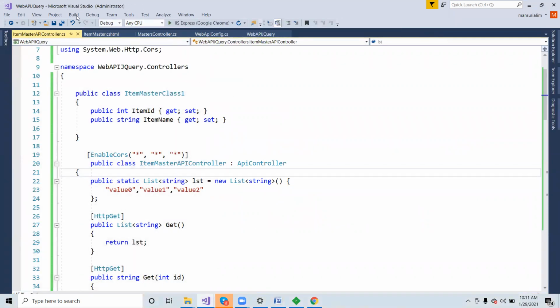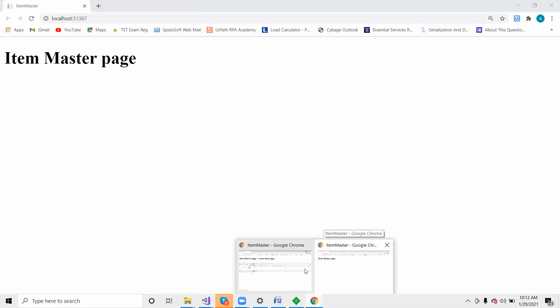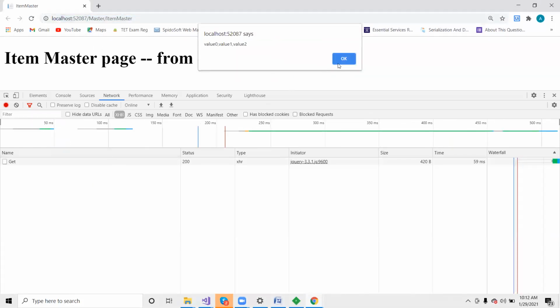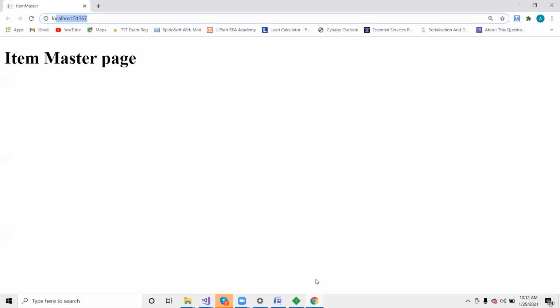Okay, we must rebuild this. Let's run it again. Okay, so it is available. Make sure your web API URL is available when you are making requests from your client browsers. Okay, let's run this from here. So we got a response here, 200. Now let's test. Let's add one more controller into the web API project.